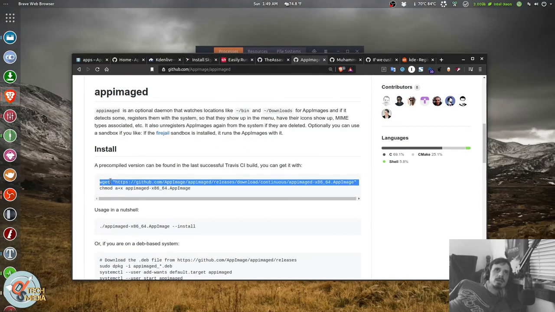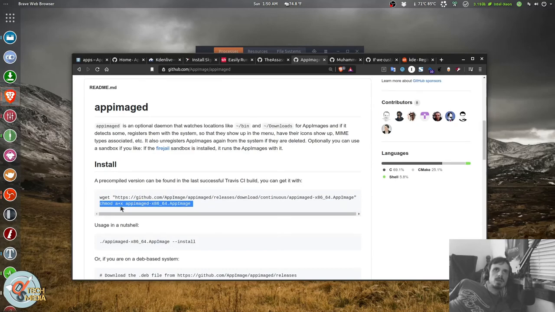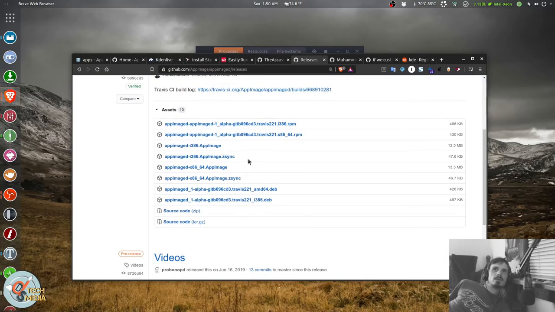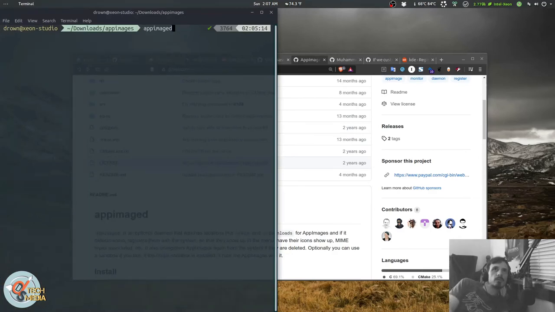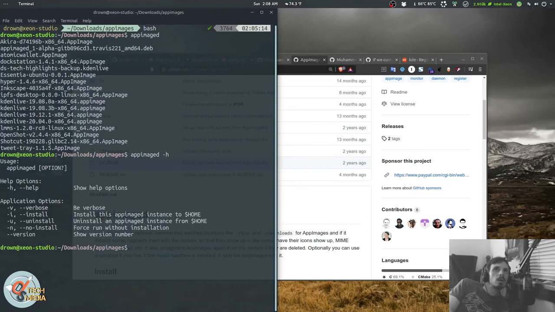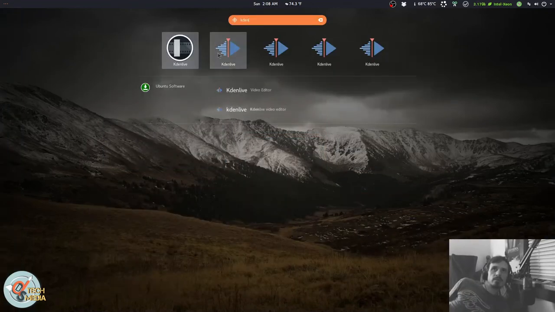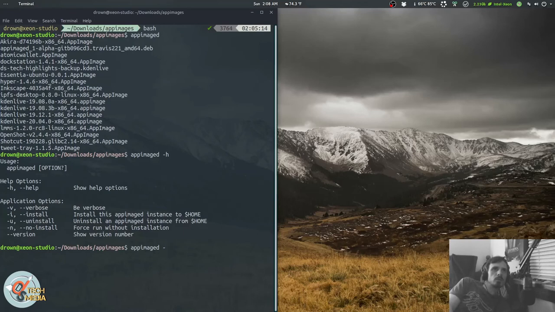And you can get that via a wget command in the terminal, and then all you have to do is chmod a+x, or they have a releases section with a continuous build, and it's available there. Once it's installed, you run it via appimaged. If you simply run it, it will automatically go through all of the default directories and install every AppImage it detects. A bit of warning, if you're like me and you have multiple AppImages, it will integrate every one of them. So all four of my Kdenlive versions now have icons, but you can also use it to uninstall any of your AppImages to undo that.